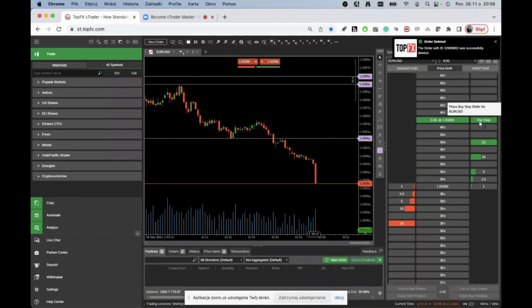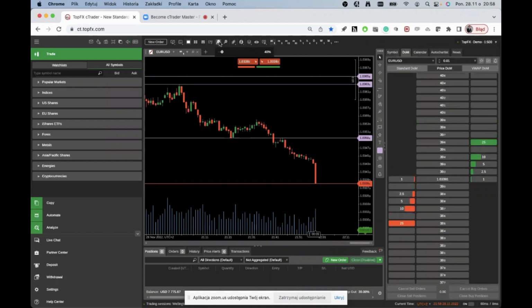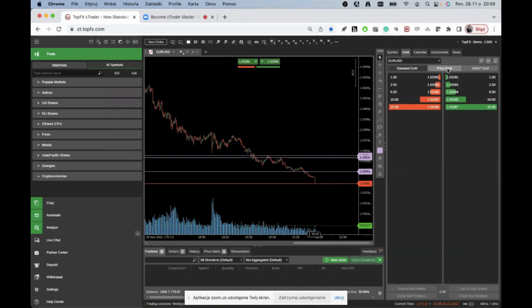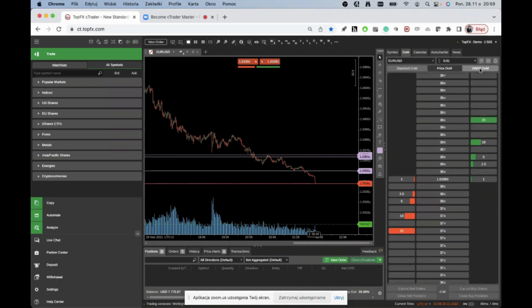As you can see, the market is accelerating to the downside. So let's see what's going on in the price DOM. As you can see, it keeps moving lower, keeps moving lower as well. So the bearish pressure is getting bigger and bigger. So you can use this standard DOM, price DOM, and volume weighted average price DOM for your trading, especially for scalping, for intraday trading, for short-term trading. It's very useful.